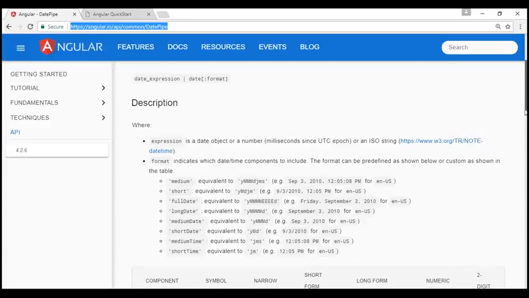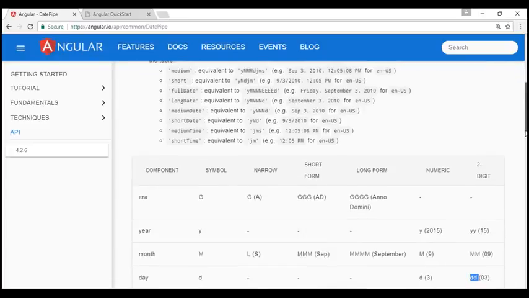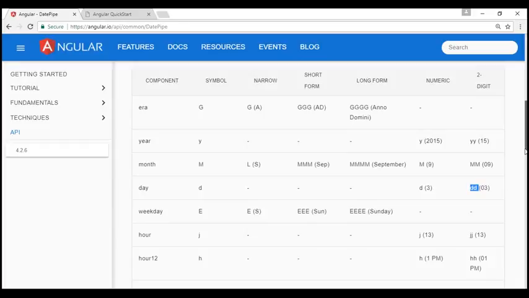You can also use these symbols right here to control the format of the date. For example, if we want a 4-digit year, then we use a small letter y. If we want a 2-digit year, then we use 2 small letter y characters. Similarly, if I want a 2-digit month number, I use capital letters MM, and if I want a 2-digit day number, then I use 2 small letter d characters.